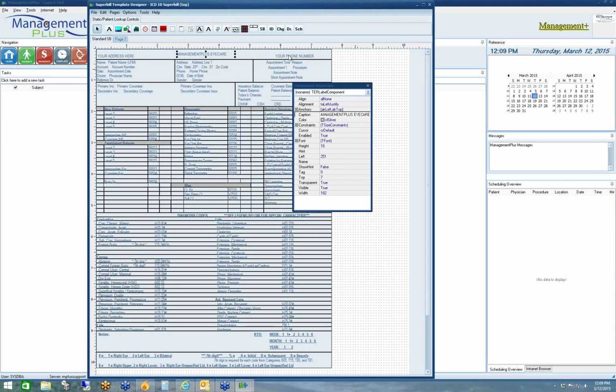Same thing for our phone number. I'm going to click in that Component Inspector and change my caption to the phone number that I want to display. Here's our phone number. Then again, once I hit Enter, it's going to update that information up at the top.